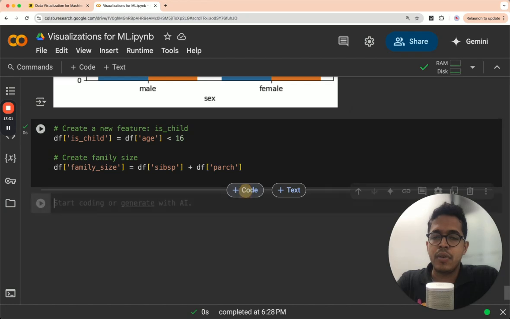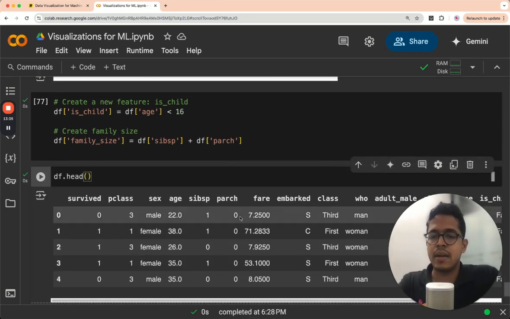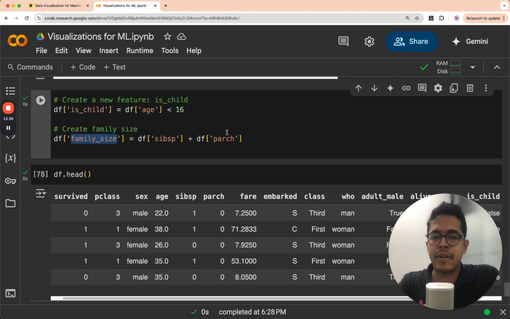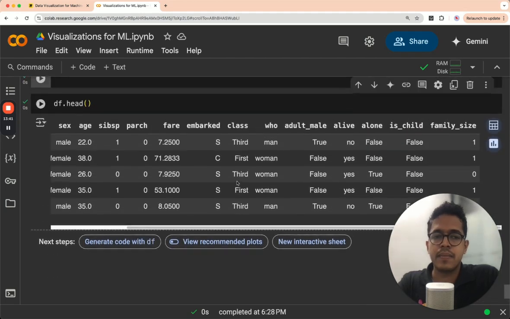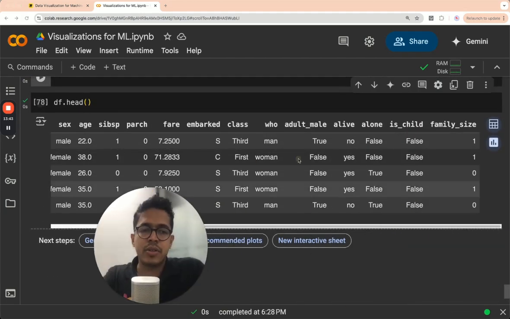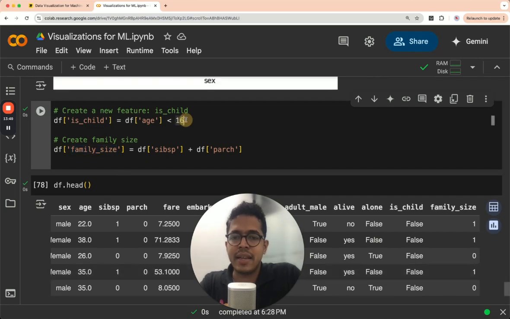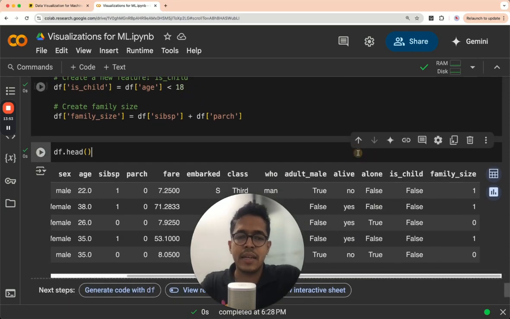And now if we show df.head, you will see these two extra columns. You will see one column called is child and another column called family size. So the values of is child are false, false, false, and the age of all of these people will be greater than 16. What if I say age less than 18 is a child? Then the criteria will change, that's all.